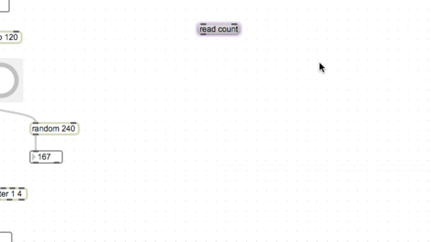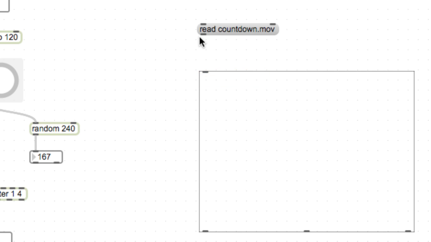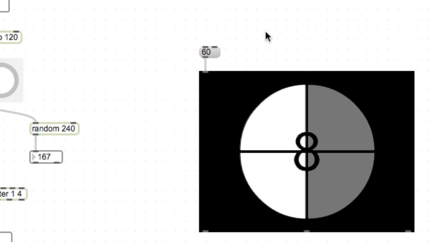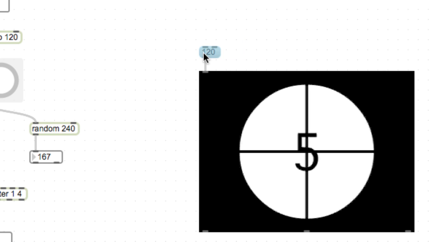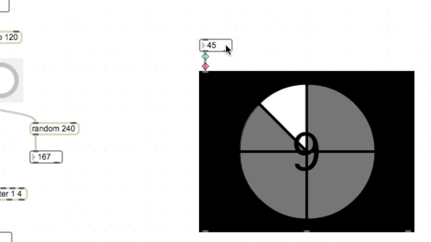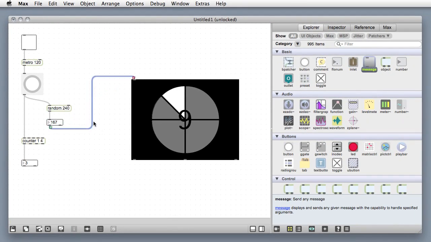Let's use the message object to load a movie. We can create a message to jump to a specific frame. Hook up a number box to move through frames sequentially. Let's use our random number generator to automatically skip to a random frame.